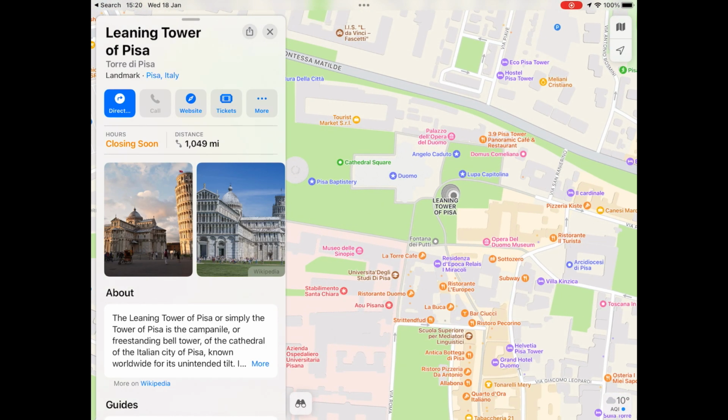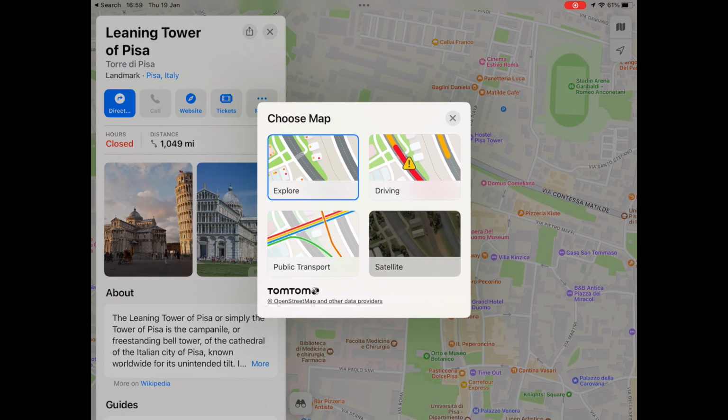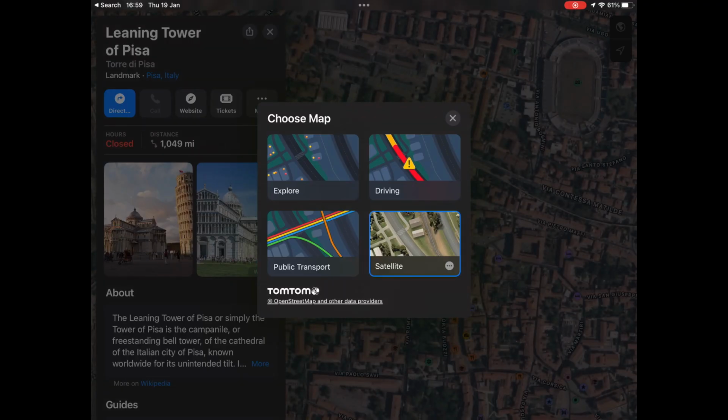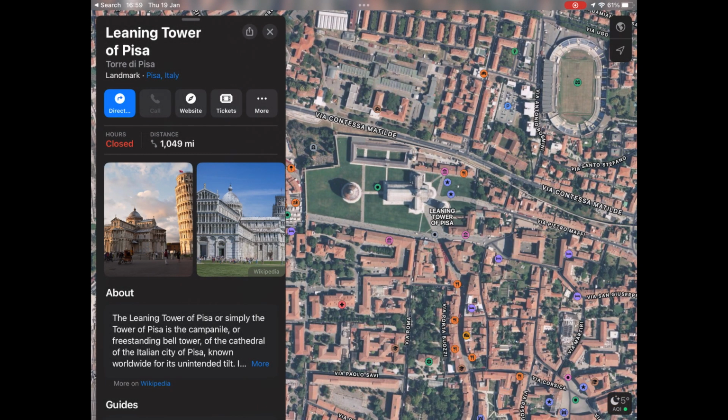Now, as it currently is at the moment, this wouldn't make a very good holiday photo. So I want to change the type of map I'm looking at, and to do this, I tap the button in the top right hand side and change the map from Explore to Satellite. Now you can see this looks a lot better now.